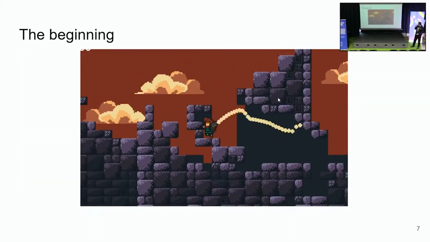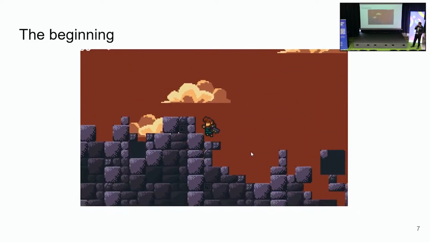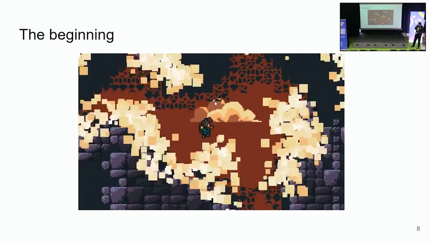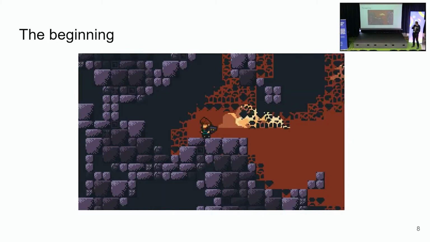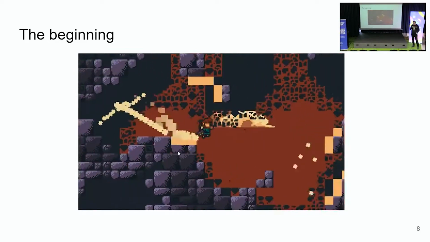Days went by, I added some mechanics, some shooting, and explosions. That was the moment that I knew that everything has to explode, because it's just fun.